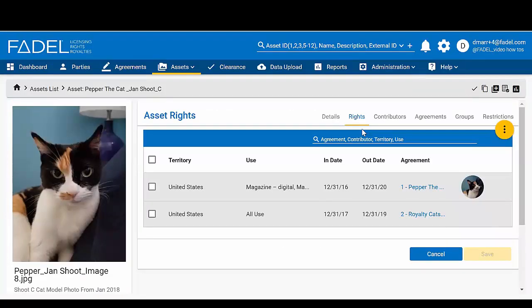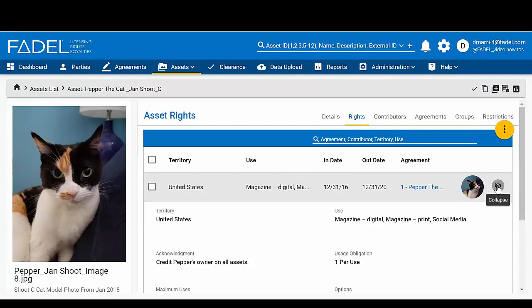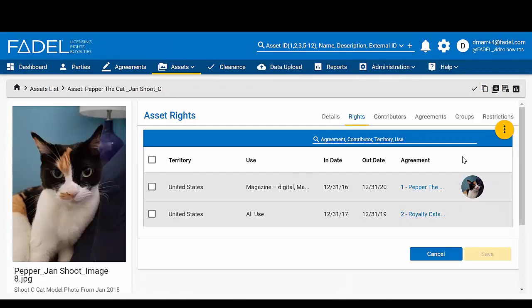Here you will see the rights associated with the asset of territory and use, along with effective dates or in and out date. You can double-click on a row or use the expand icon to view any additional rights details. There are a couple of ways that rights can be assigned to an asset.